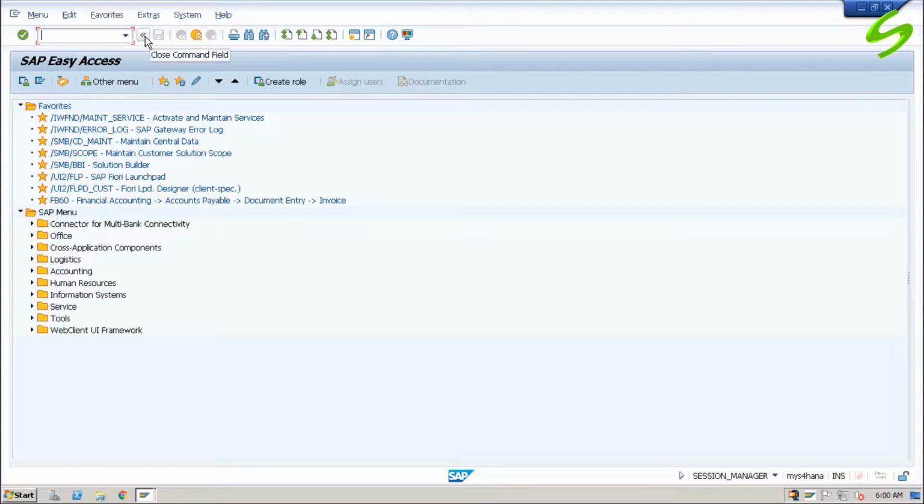Command window. Close command. This will actually hide the command window. And save button. Back button. Log off. Print. Find. Find next. First page. Previous page. Next page. Last page. Open a new GUI window. Generate shortcut. Help. And others. This is the standard toolbar. And the title bar is SAP Easy Access.